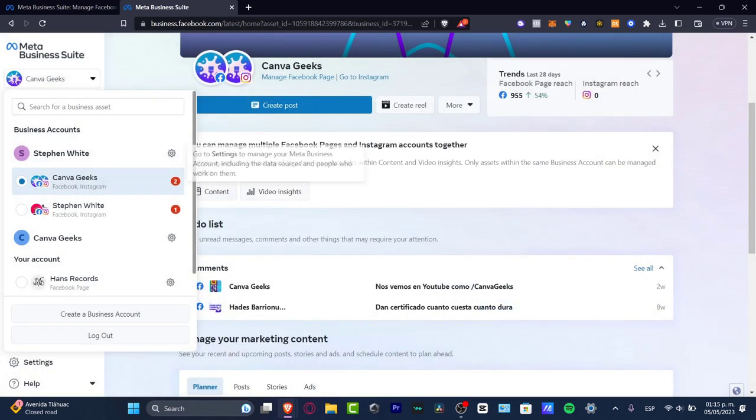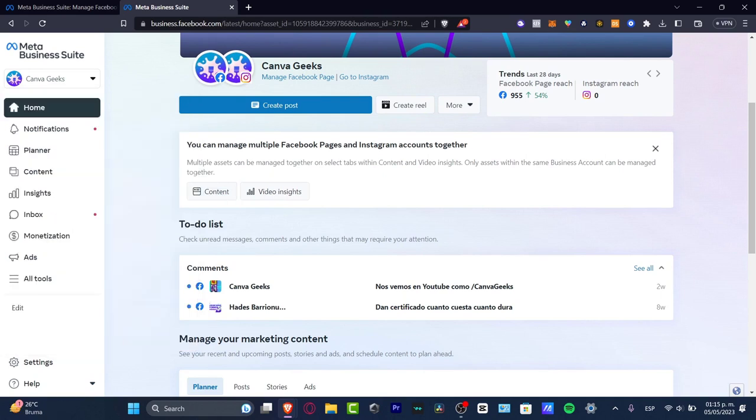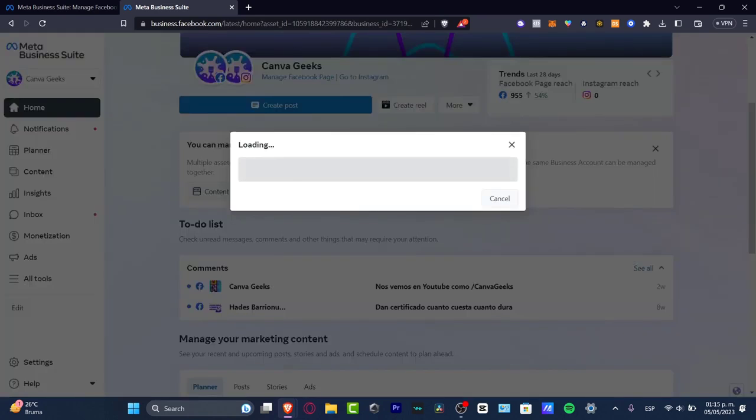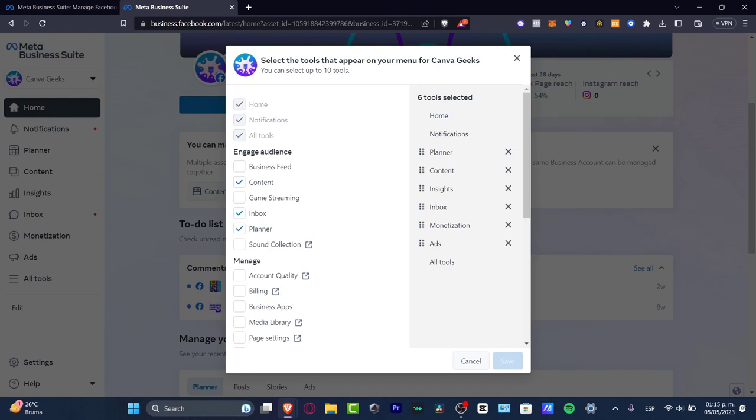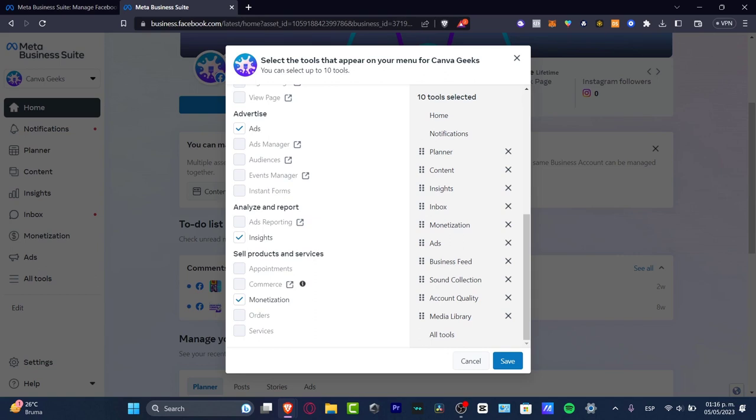And then, once I am already in here, you want to create and of course import all your posts, all your socials in here. So let's focus now on Edit. Here in Edit, you can see what you want to see in your Business Suite. For example, I want to see the home, the notifications, and all the tools, which is only available here. I cannot remove this. But let's say that I want to engage the audience with some business feed. I can add game streaming, for example, sound collection, manage account quality, the billing, the media library, the page settings, and I believe that would be it.